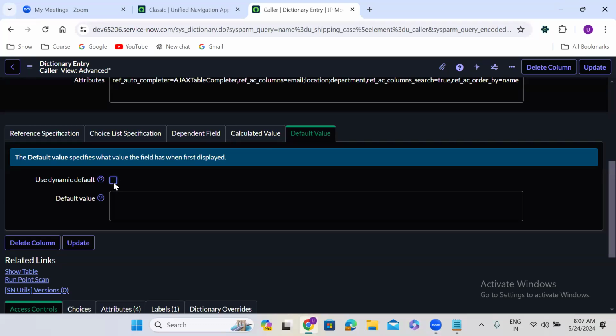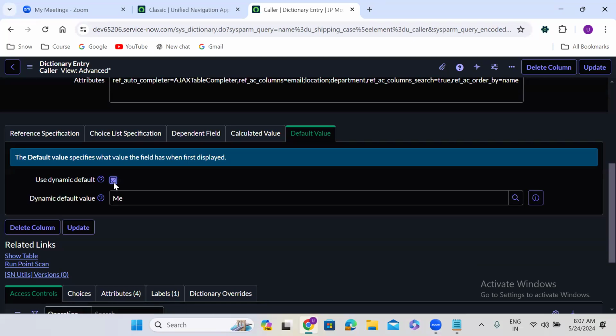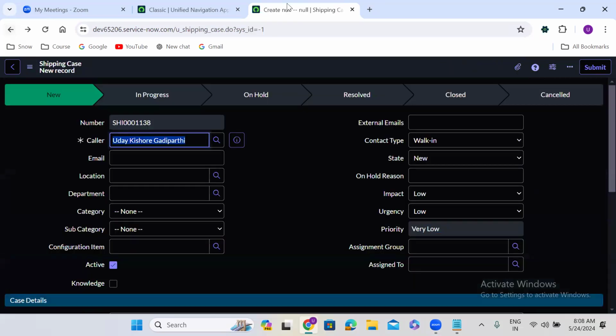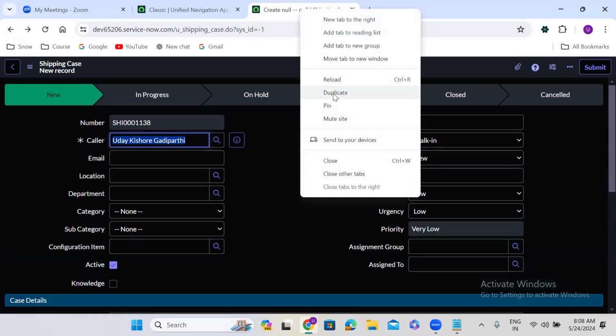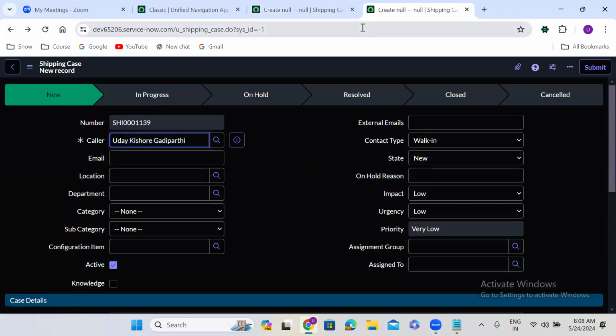Okay. We'll write the same requirement again. So then I am creating an onload client script.